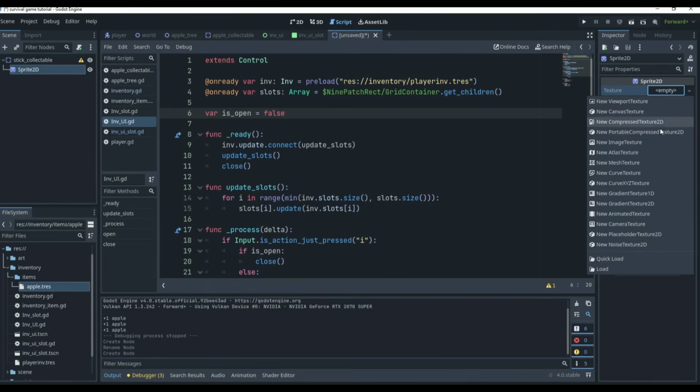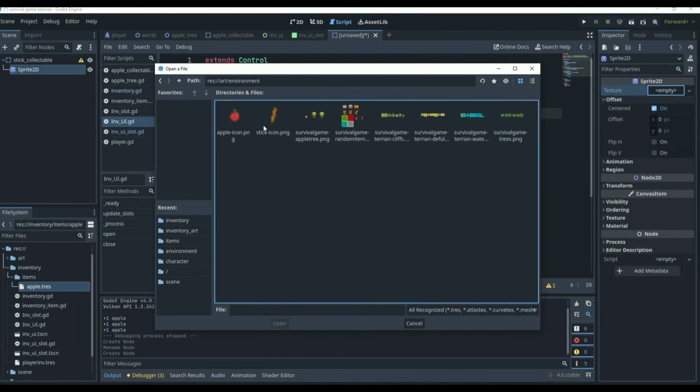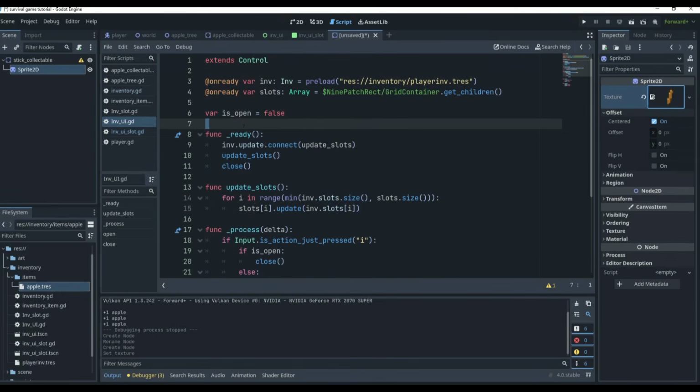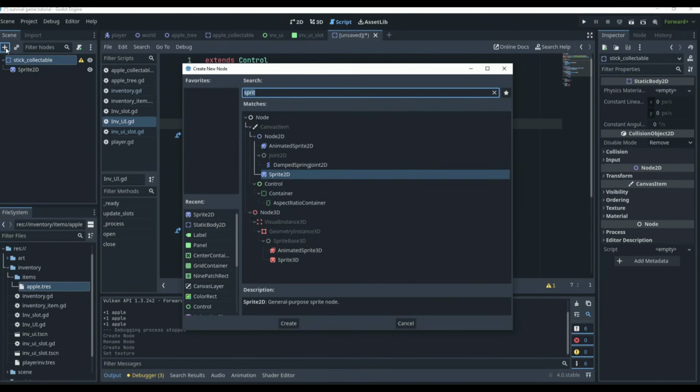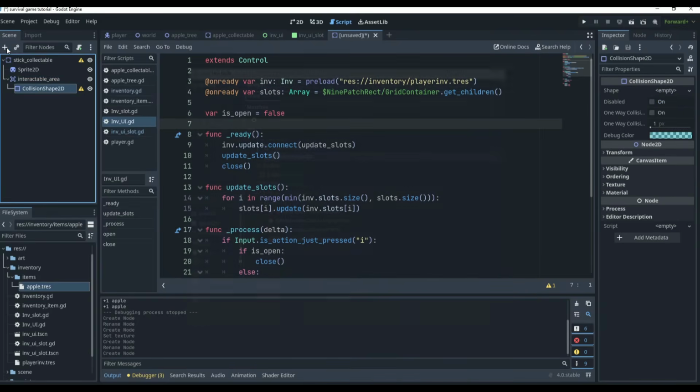This Sprite2D's texture is going to be equal to our art in our environment, and it's going to be equal to our stick icon. And then on our variable, we can have an Area2D. This Area2D is going to be called our interactable area.